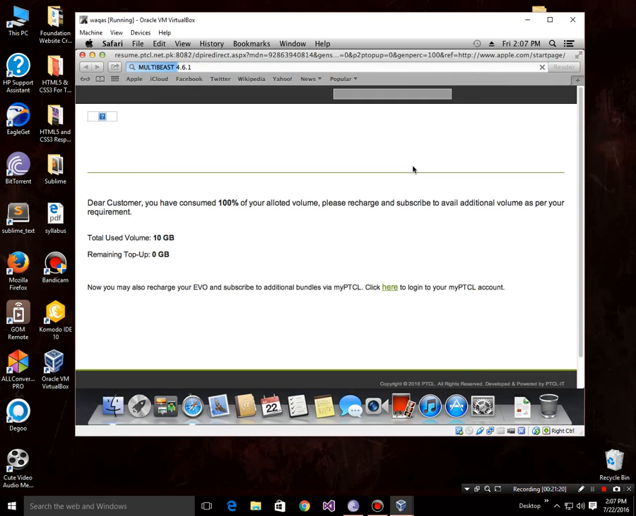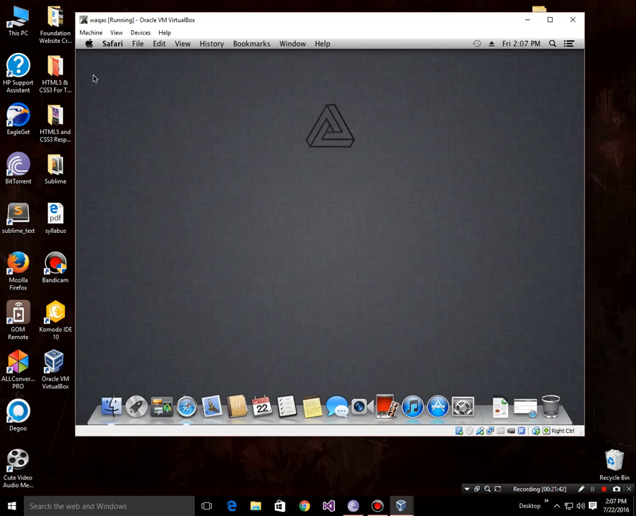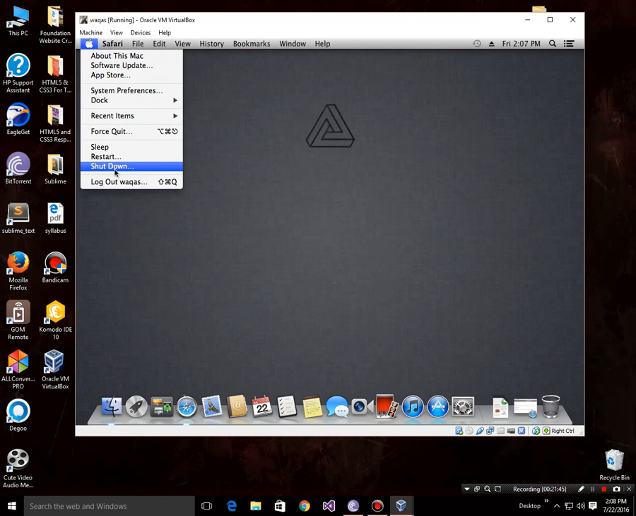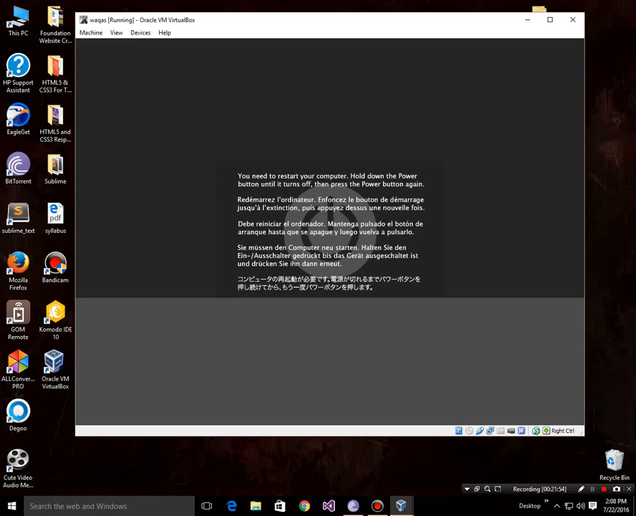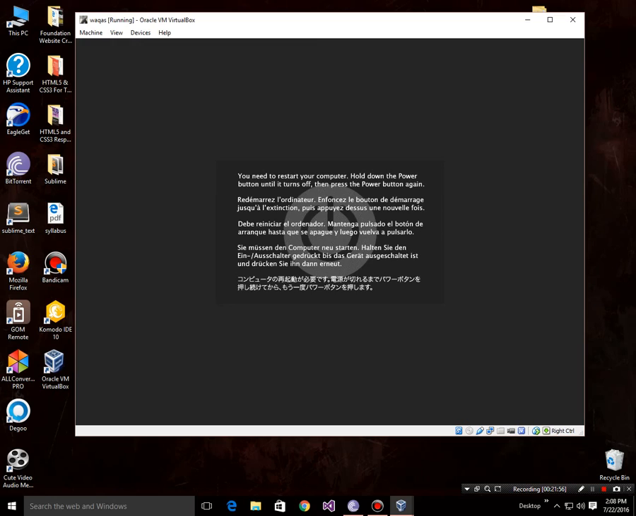Well, you have installed Mac, and congratulations on that. Do install Multibeast 4.6.1, and it will enable audio for your computer, for your Mac, and I think it also enables USBs with your Macs. So let's just go ahead, and I'll just close my Mac. You're going to close this by clicking on this Apple button on the top and shut down. Shut down, and actually the shutting down process is kind of too fast.